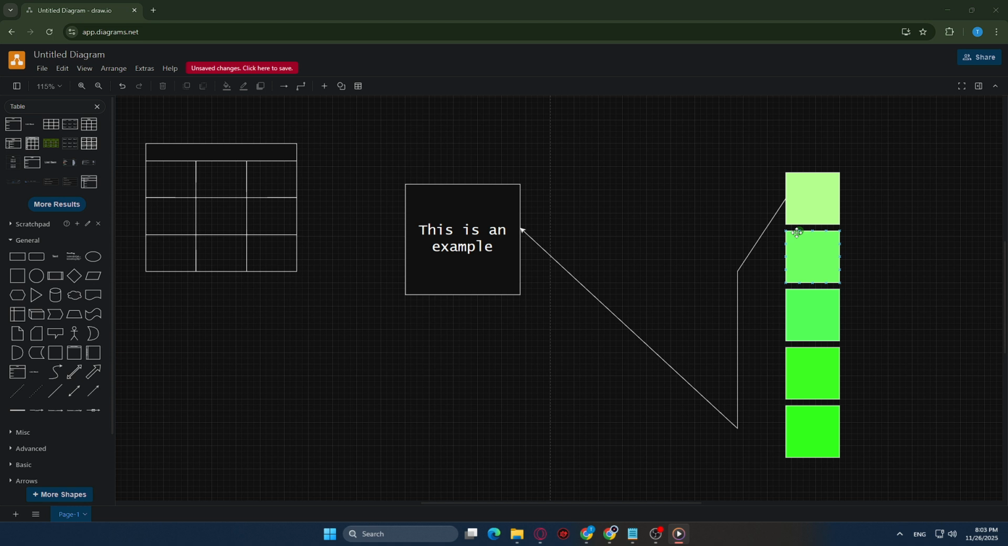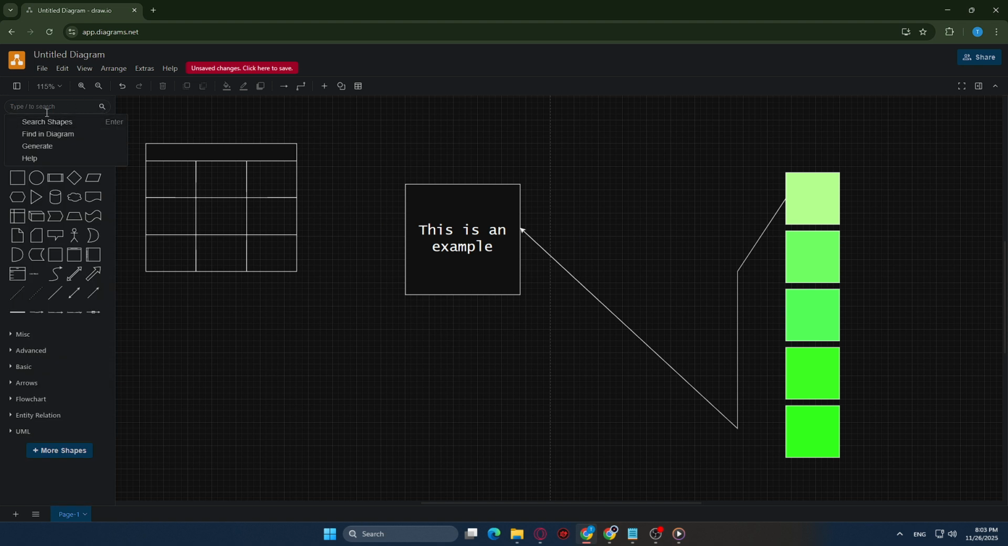Give the page a moment to load and make sure you can see the canvas in the center with a sidebar on the left. That left sidebar is the shape library where you'll access everything you need for symbols and icons. Now focus your attention on the left side of the screen. Near the top of that sidebar, you'll find a search bar. Click into it and type the word symbols.